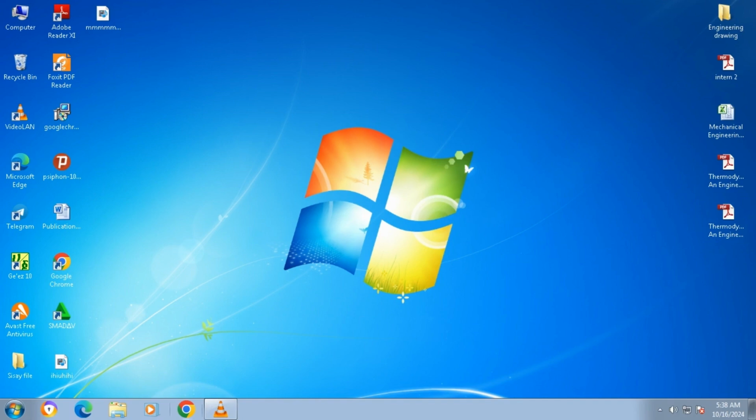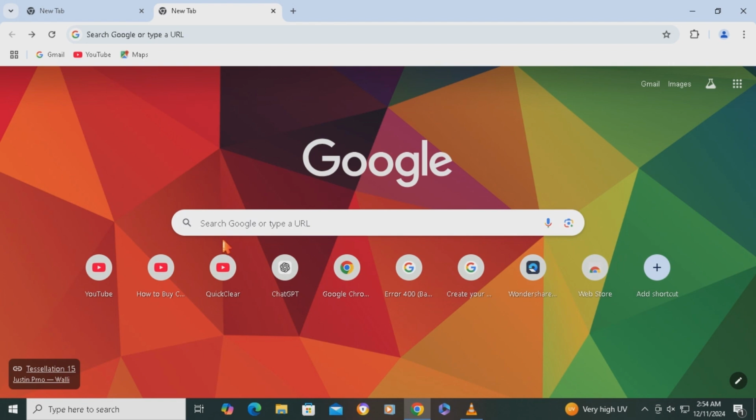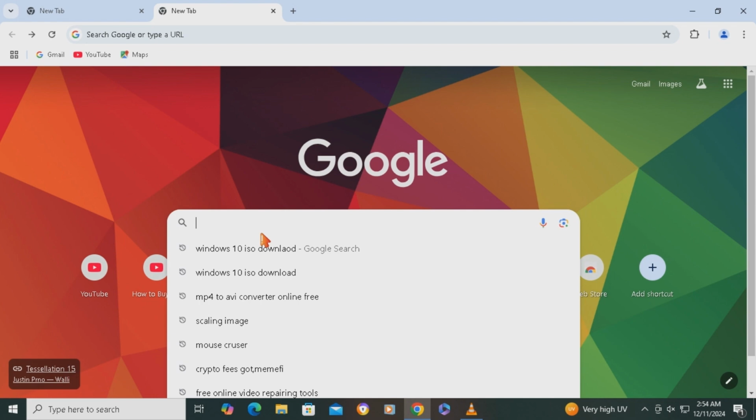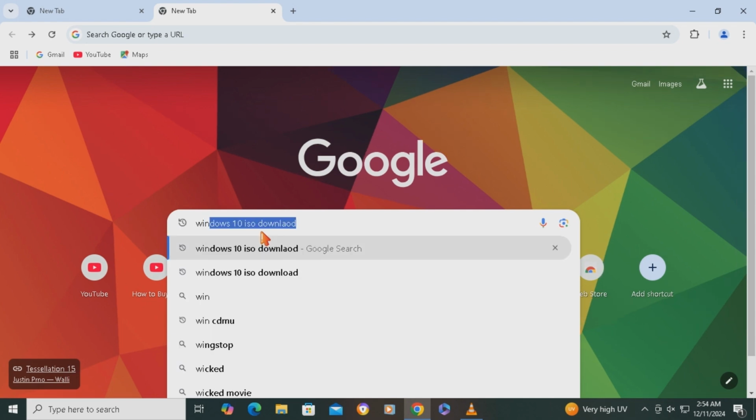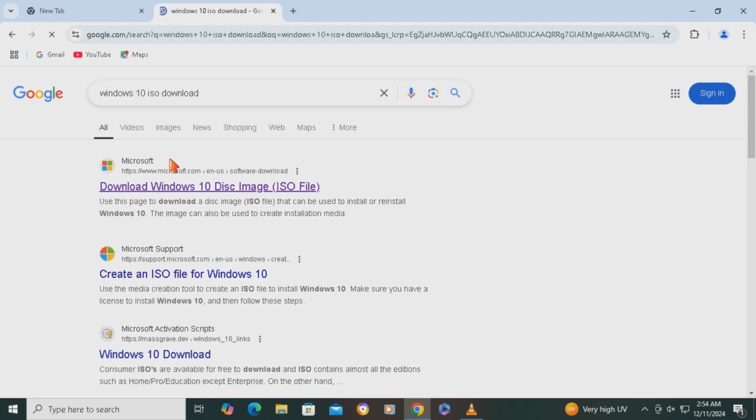In today's tutorial I'll show you how to upgrade from Windows 7 to Windows 10 easily without losing any data. So the first thing you're going to do is open your favorite browser and search for Windows 10 ISO download. Then click on download Windows 10 disk image.